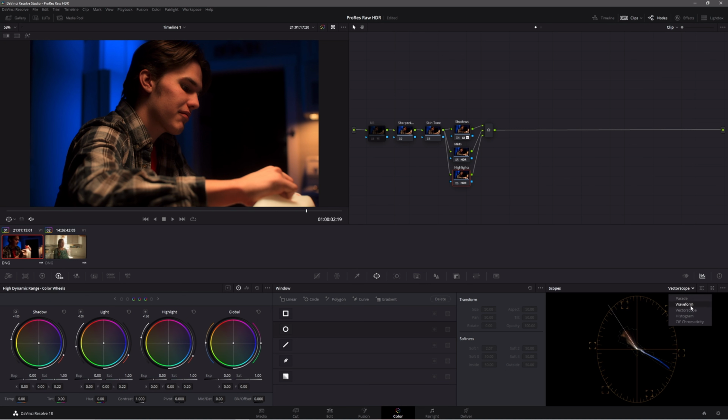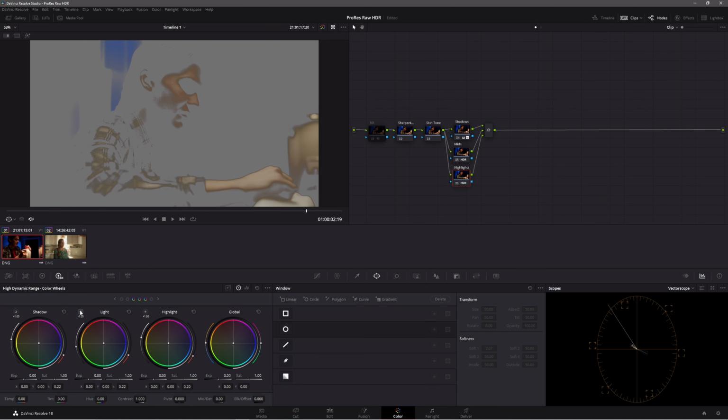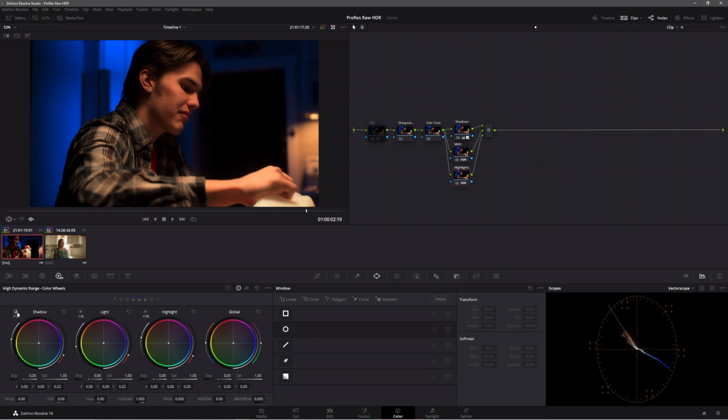Let's see. We would probably be around, I would say, probably 100 nits in this scene, though I actually shot it at 150. But we can go ahead and select our light region or our shadow region or our dark region and make adjustments in each one of those corresponding areas. Those are the things I feel like you really need to know when it comes to working in HDR in the very beginning.